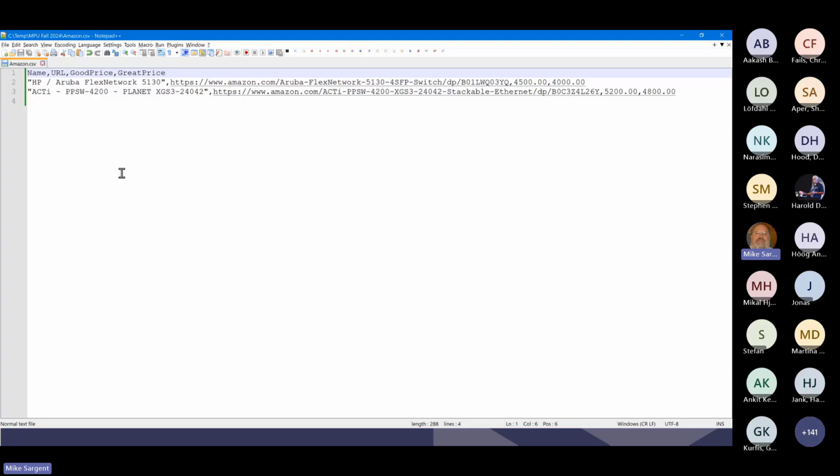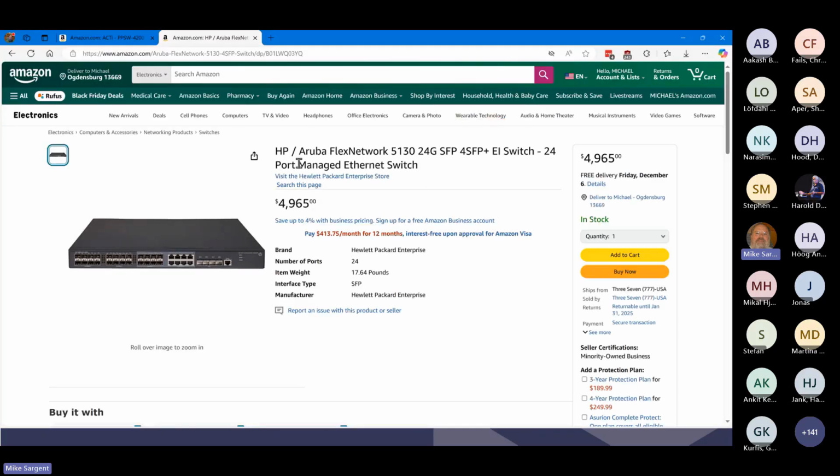And just to prove that it works with more than one thing, I've added a second row here, so we're looking at some other device. I have actually no idea what this device is, but it showed up in a query for managed switches or managed routers or something like that. Those pages, those URLs, these are the pages on Amazon. So this is the HP device.